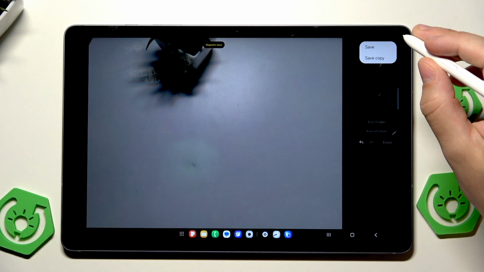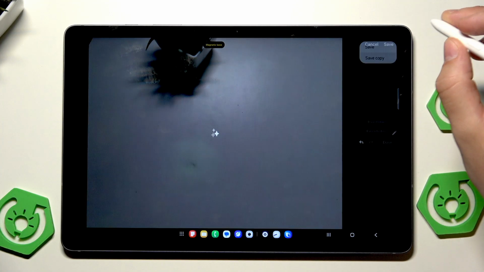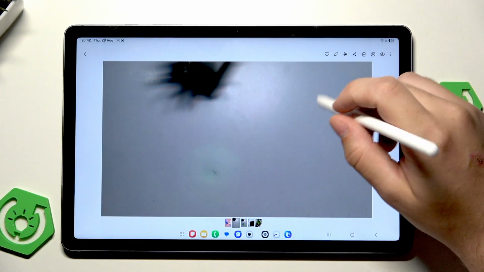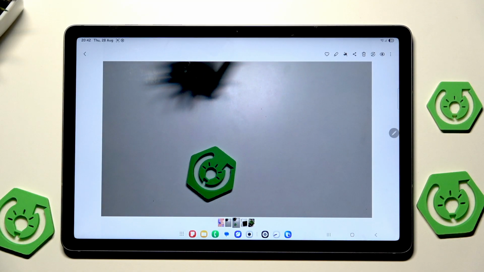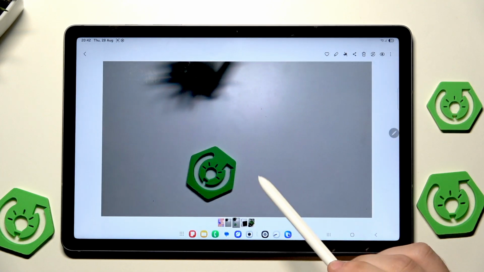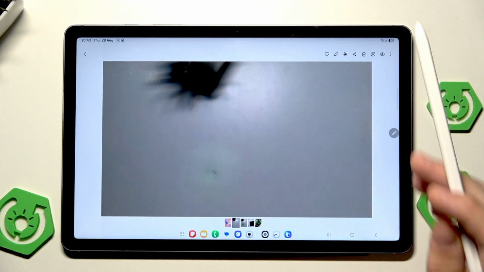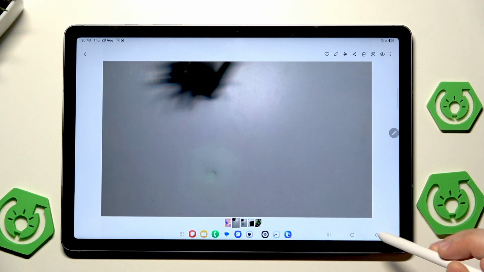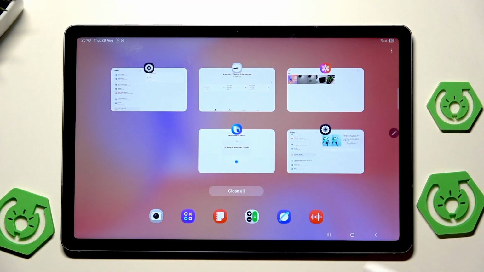If you want to save the photo, click on the top right corner. You can save it as an old photo or save it as a copy. Okay, so that's the original photo. Here's the original photo. And here's the photo where we have erased this piece of this logo, basically. So that's how this option works.